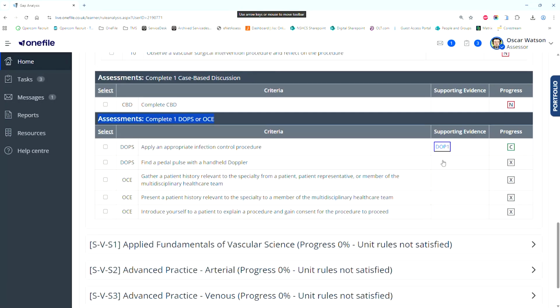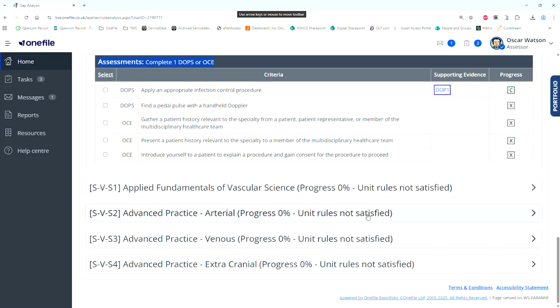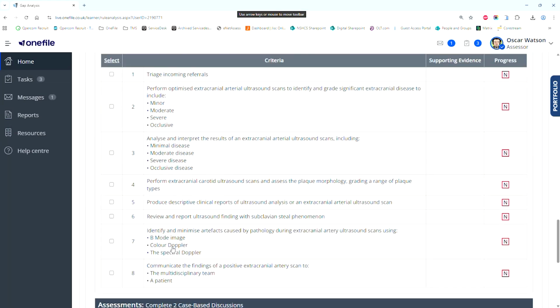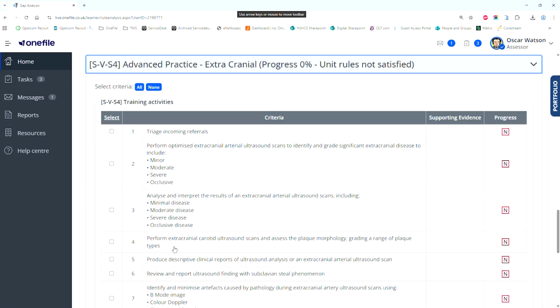So they can add further DOPS and OCEs to this module. They just won't count towards progress. And if I scroll to the specialist modules, you can see actually that this one is 2 DOPS and OCEs. We have modules in our specialist cardiac, I believe, is 6 DOPS and OCEs.